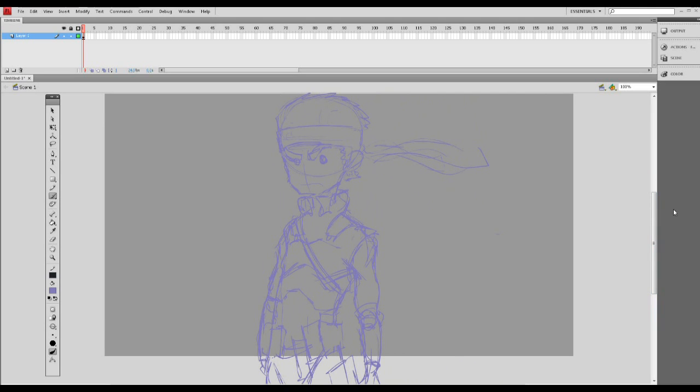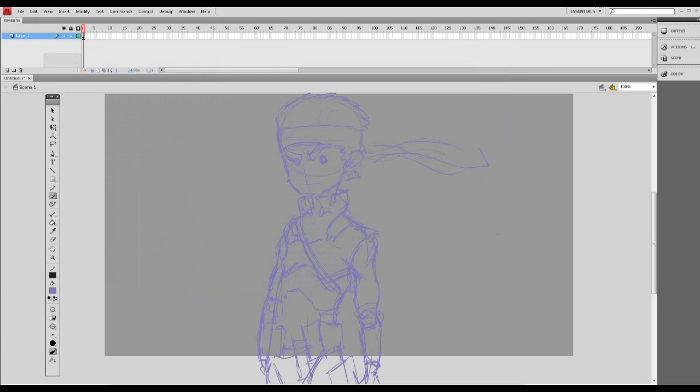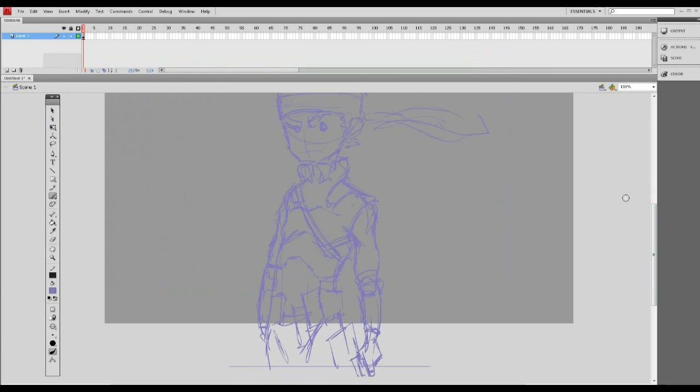Alright, we've got our Solid Snake here. I just sort of drew him from a reference file. It's like this action figure dude. I don't know, I just found it on Google Images. So we got our Solid Snake.